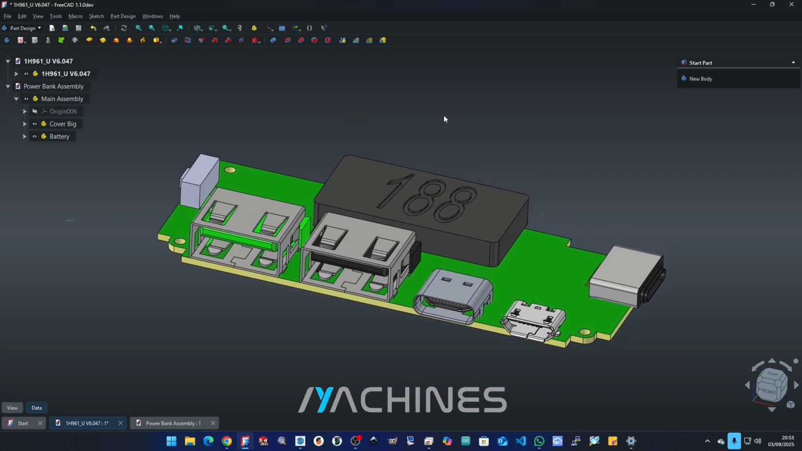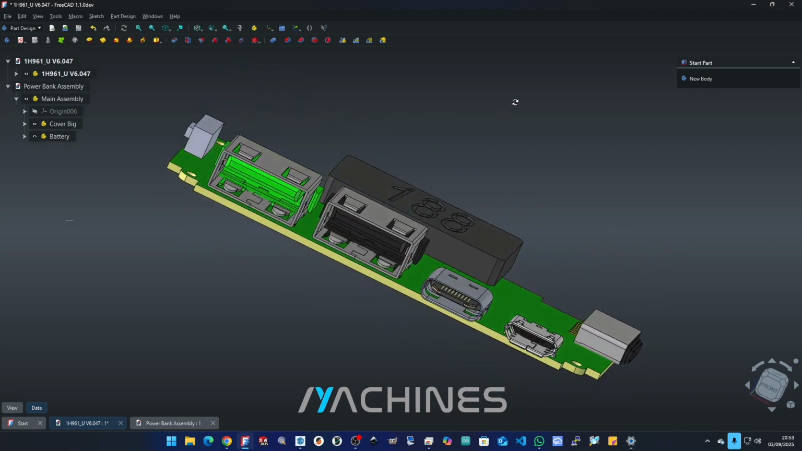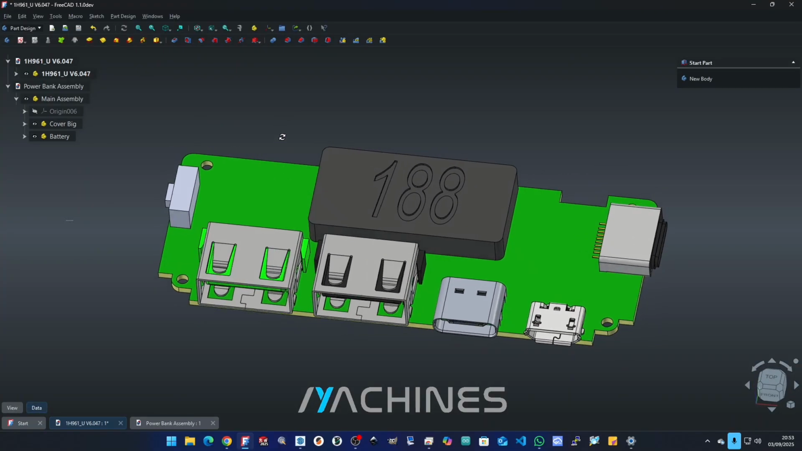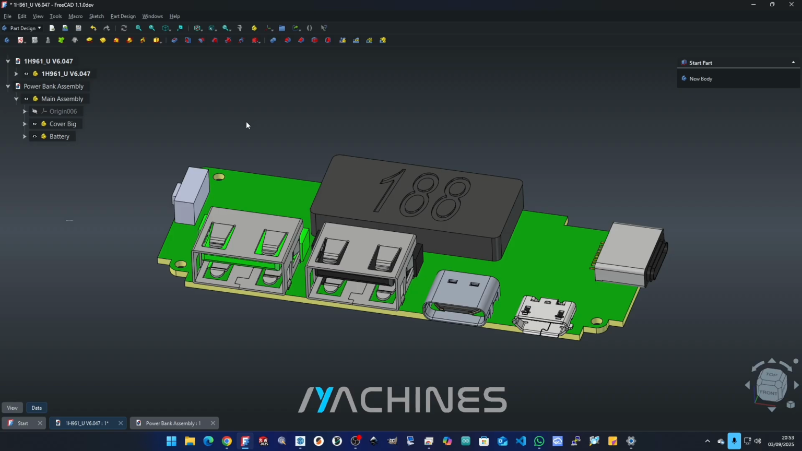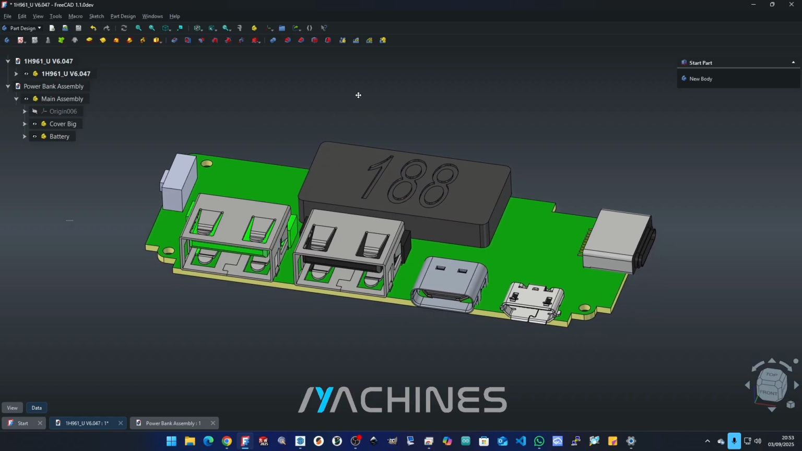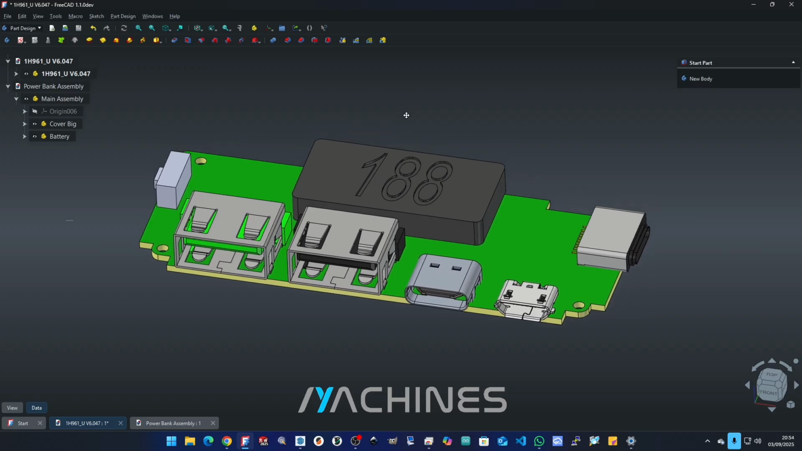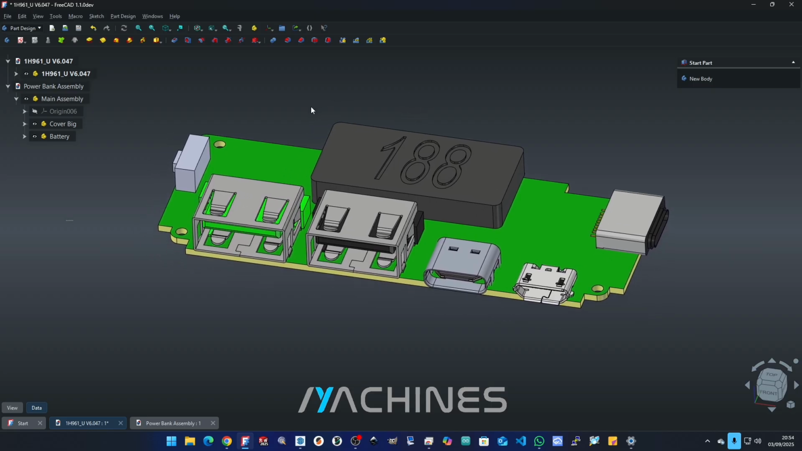I have downloaded this charging board, which I used for the case, and I'm doing some things here. Well, I'm new to FreeCAD. I'm learning. That's why I'm making these videos. I just wanted to share my experience recording and record all the steps that I do.